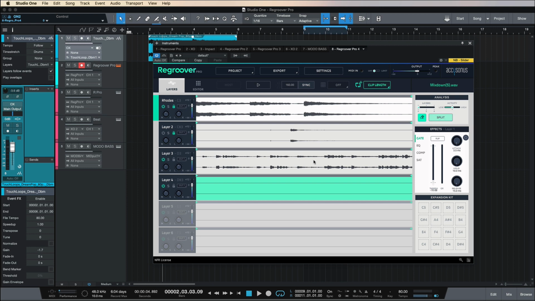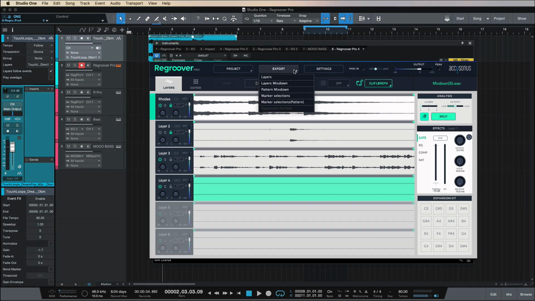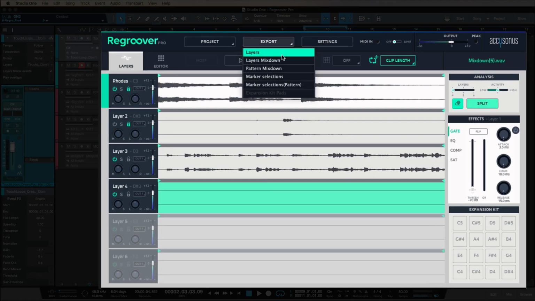It's much easier to extract the information. And then how do we go about doing that? We can do this a number of ways. We can click export and we can take layers as mixdown, or we can generate a pattern using the grid here.